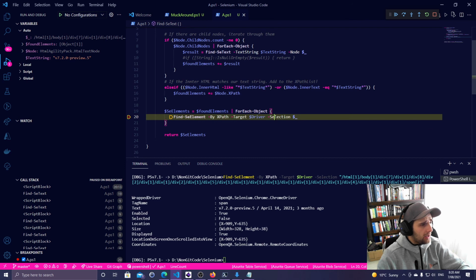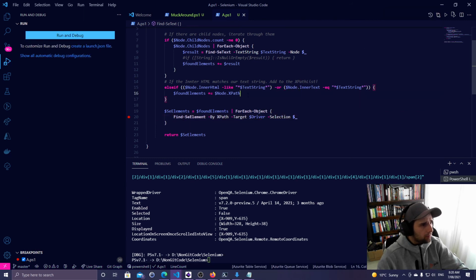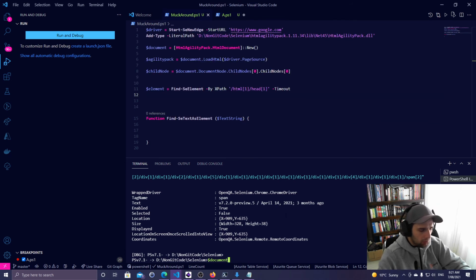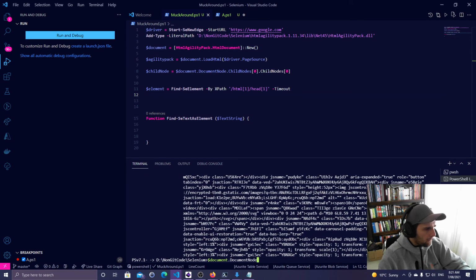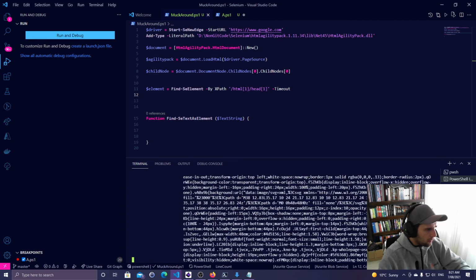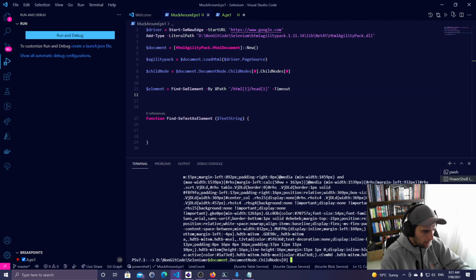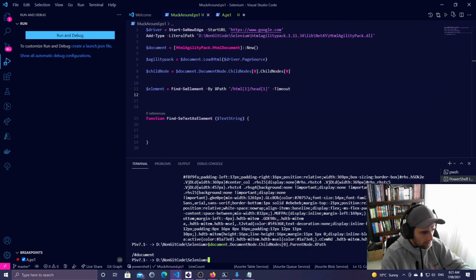So the way that we can do that, okay, let's just stop this. And let's get document dot, oh gosh, I'm just having a massive memory blank. Document node. Yep. So let's go child node. Select the first child node. Yep, so that's a child node. That's how we're going to do it.